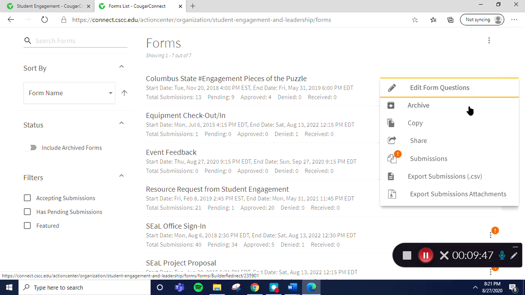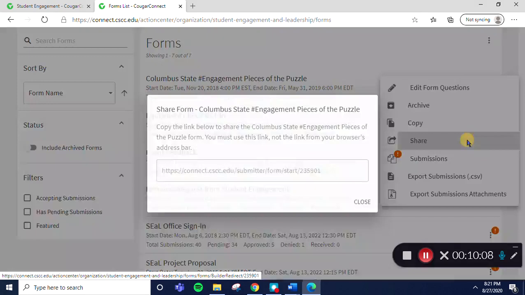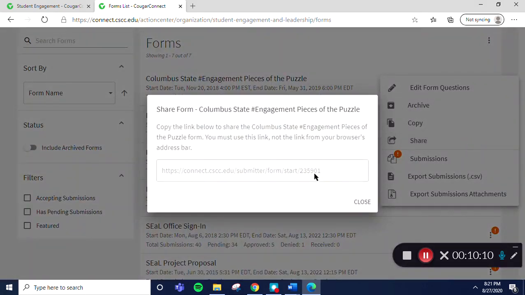Archive. Archiving old forms helps to keep your form section clean. Archived forms still hold onto submissions, but you have to activate the form in order to pull the data. Copy. This allows you to make an exact duplicate form. Share. This is where you will find the link to the form that you can share with your audience via email, social media, on a flyer, or etc.